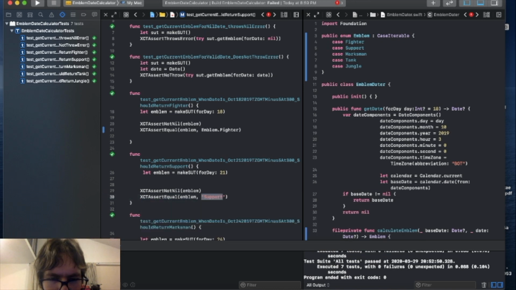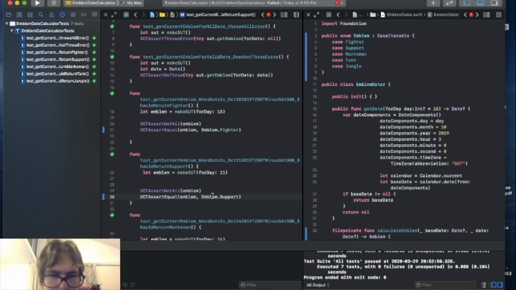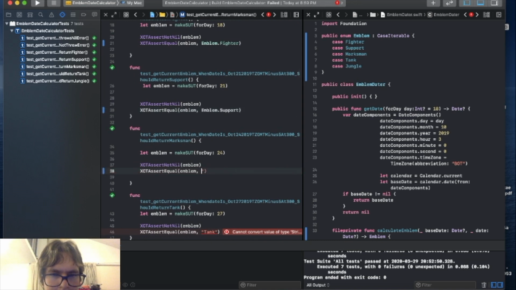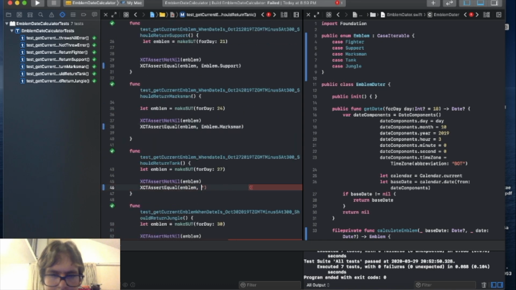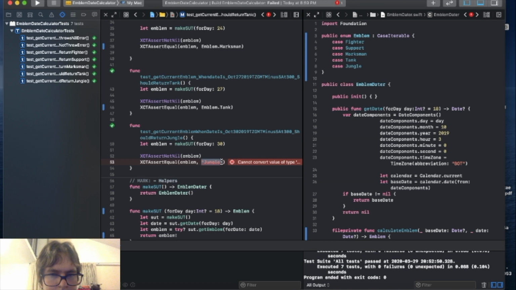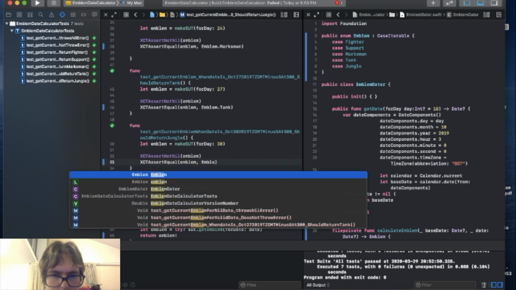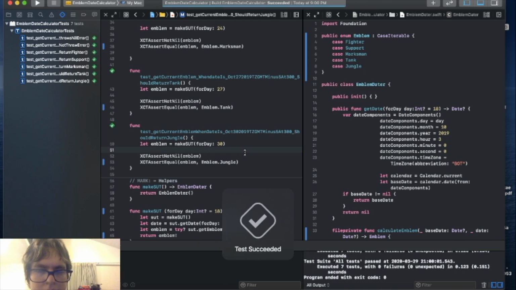Command Z. This was support, so I'm typing emblem dot support, and here this was marksman, emblem dot marksman, and here emblem dot tank, and here emblem dot jungle. Command U, and my tests are passing again.